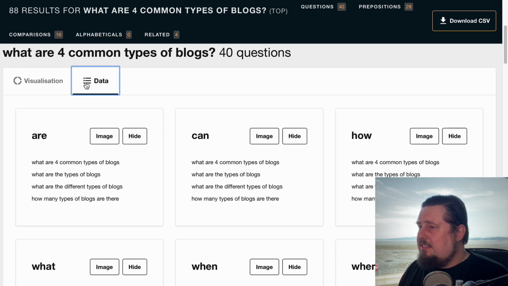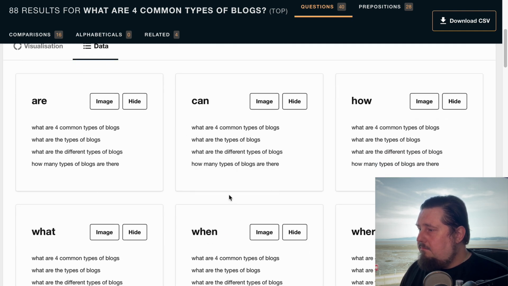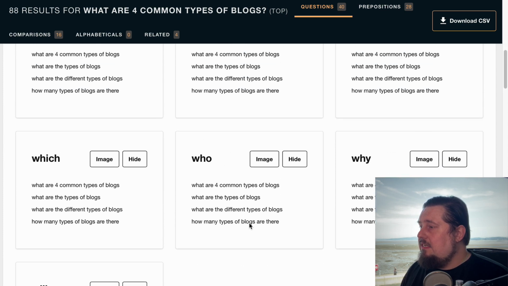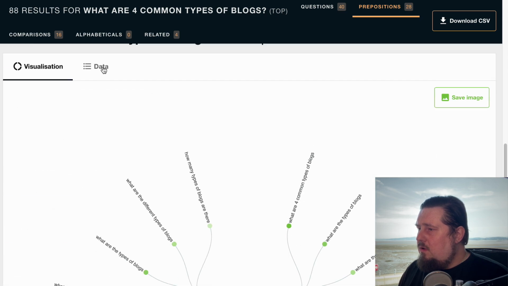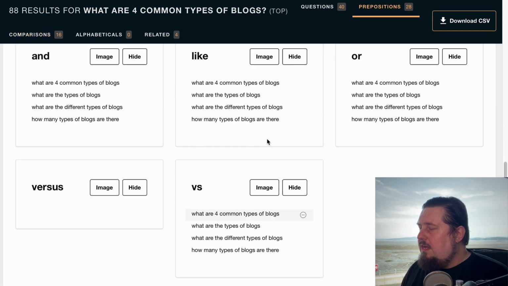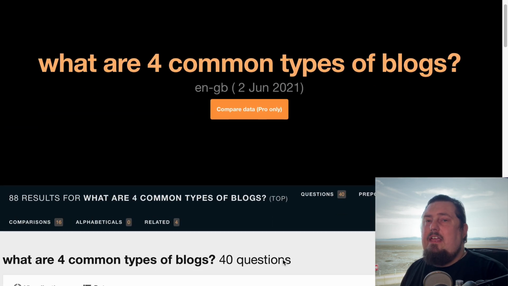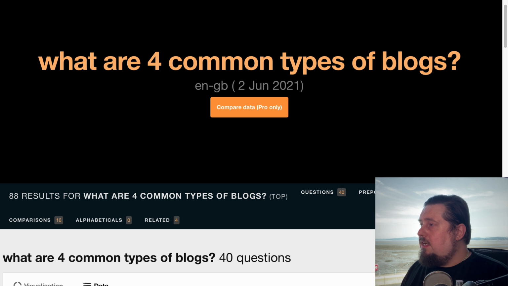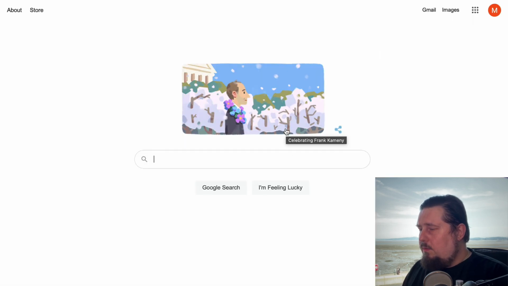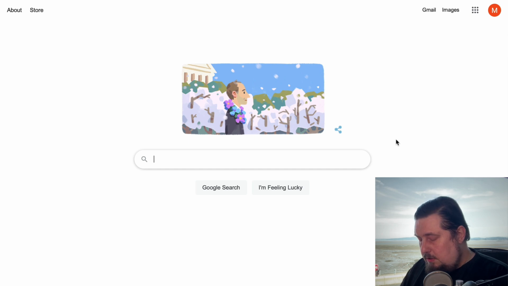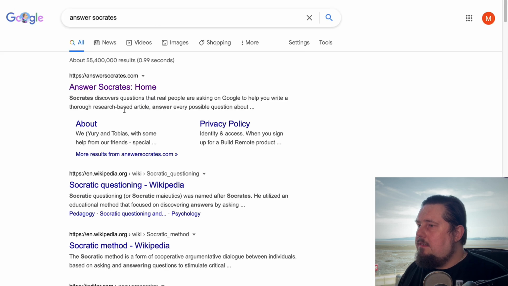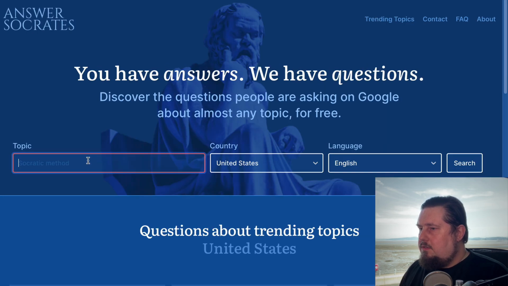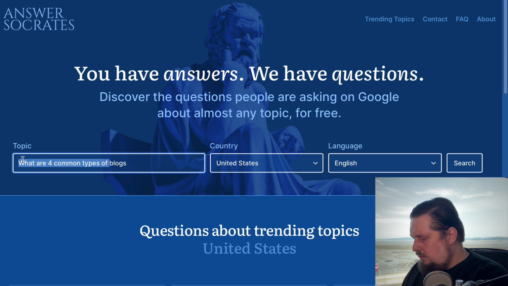So let's structure this data in the right way. Here we have more questions, more ideas to go with. If we scroll down further, we can see all this type of data. So this can come into play later on if we're going down the manual approach. Let me show you another way to get more questions. So we want to go to Answer Socrates. And there we go.